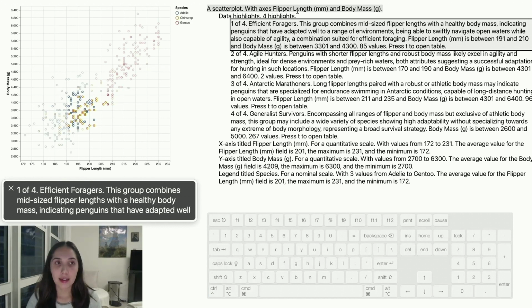So in that description, we heard about a grouping called efficient foragers. And the system provided some reasoning about how certain values of flipper length and body mass might indicate that certain penguins are part of this group. And if you look over at the visualization, you can actually see the visual representation of this efficient foragers grouping that we've highlighted to draw an analyst's attention to this grouping of data. We can also explore to find more about other data highlights.